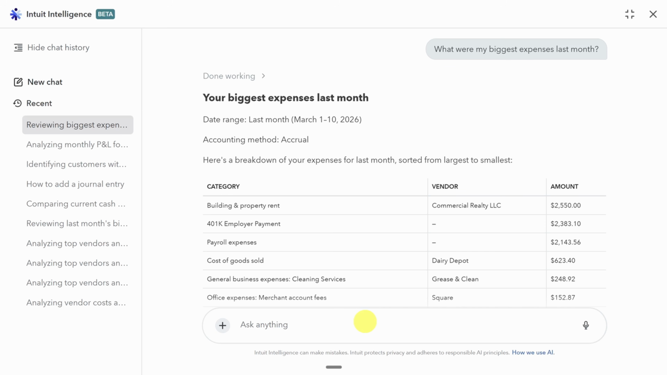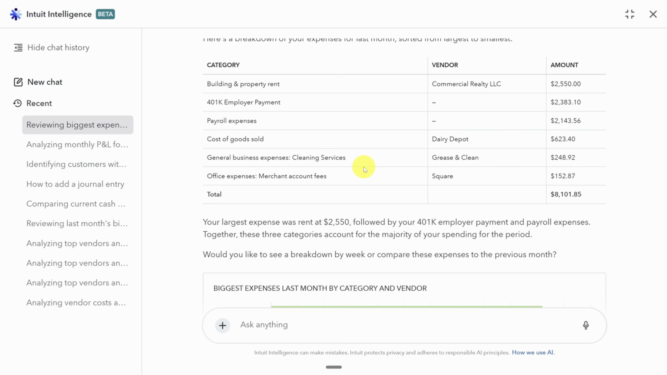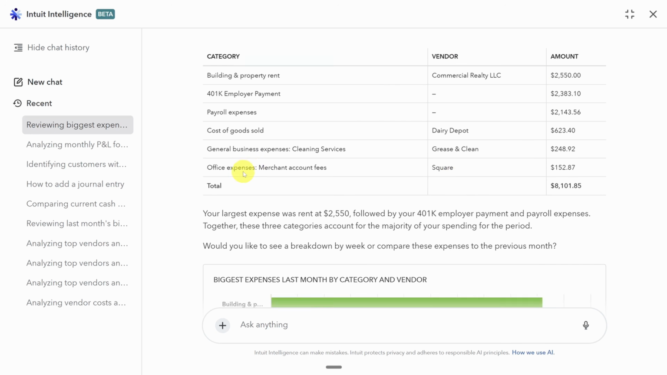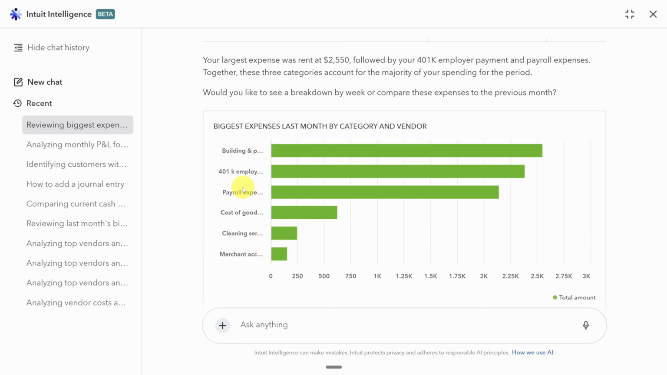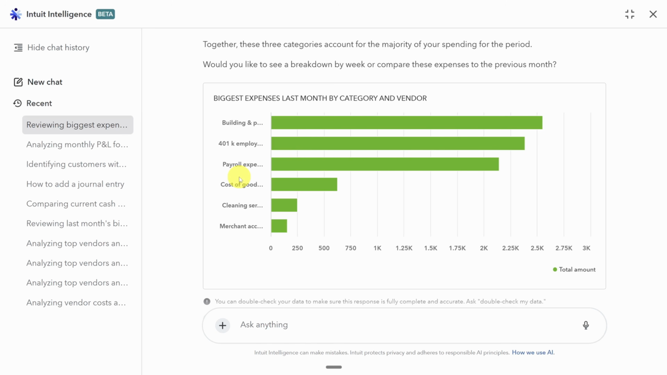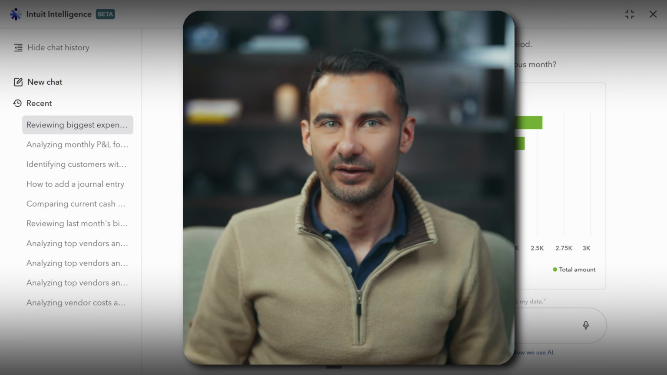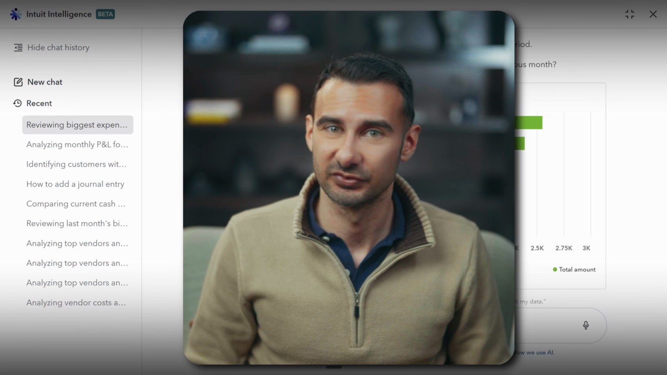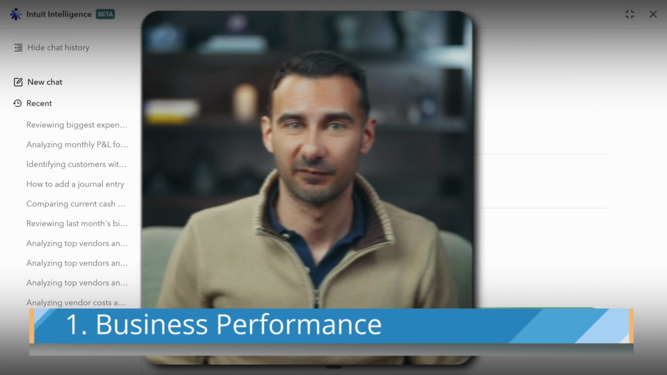Now, most of your answers will be overflowing with data just like this one. Here we've got a table of our biggest expenses, and down below, we see it visualized as a bar graph. Now, are you thinking what I'm thinking? This is a great way to get custom reports out of QuickBooks. You're just limited by the quality of your questions. Now we're going to cover 4 major categories of questions you can ask, starting with number 1, business performance.